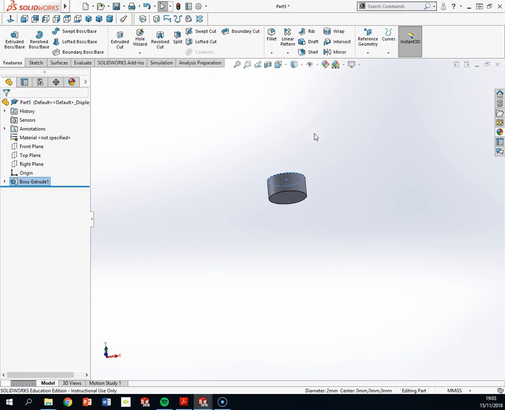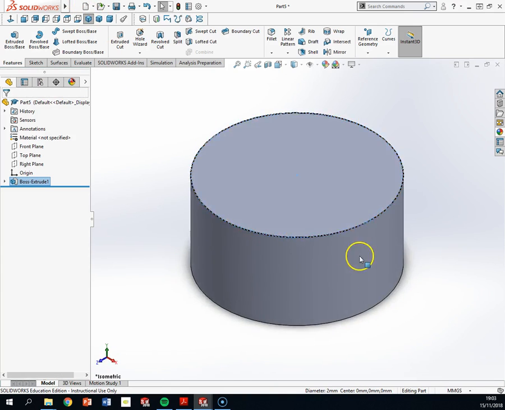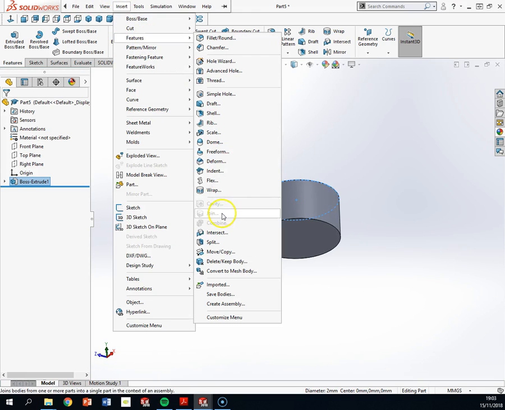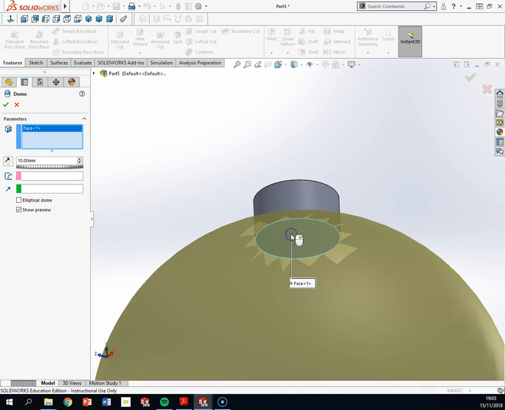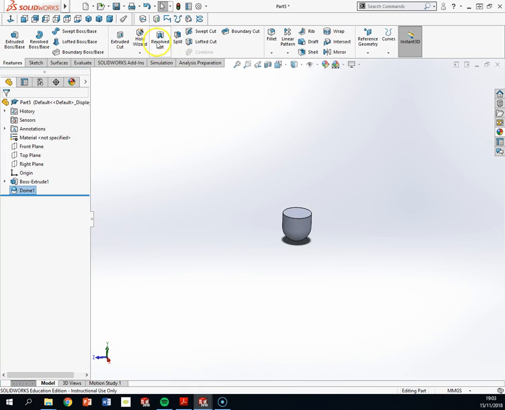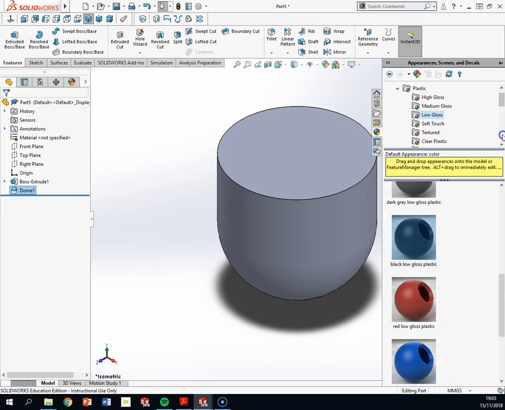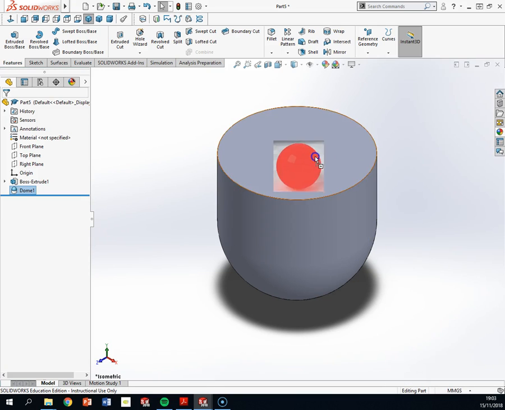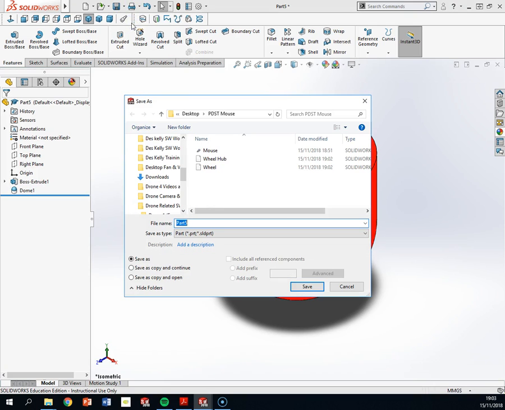And what I'm going to do is put a dome on the bottom, on the underneath side. So insert, features, dome. That's my surface, and I want to go with a 1 millimeter dome, like so. And I'm going to make that material. Surprisingly, we have lights as a material, and LED, red LED. File, save as LED.